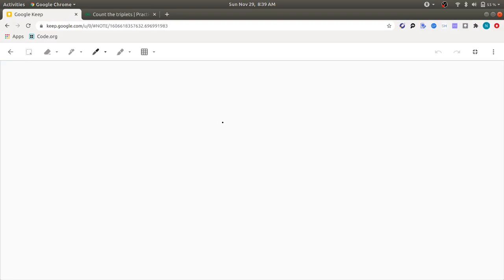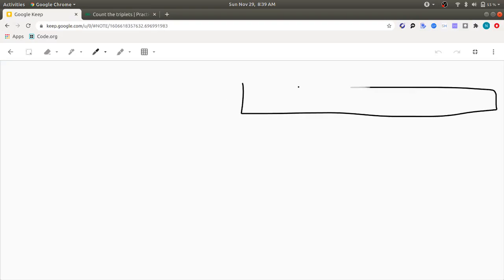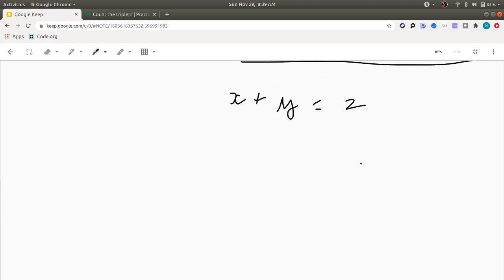So let's see what the problem is. The problem is saying that we are given an array with n integers and we need to count all the triplets such that the condition x plus y is equal to z holds. Here x, y and z are the elements in my array. So let's see how we are going to solve this problem.